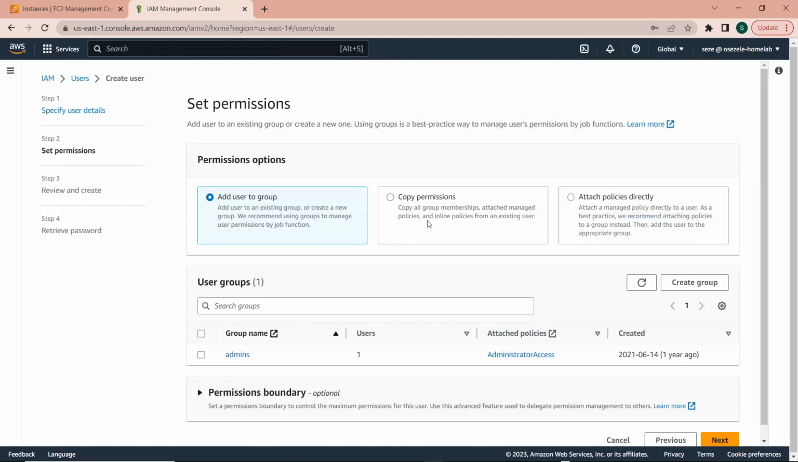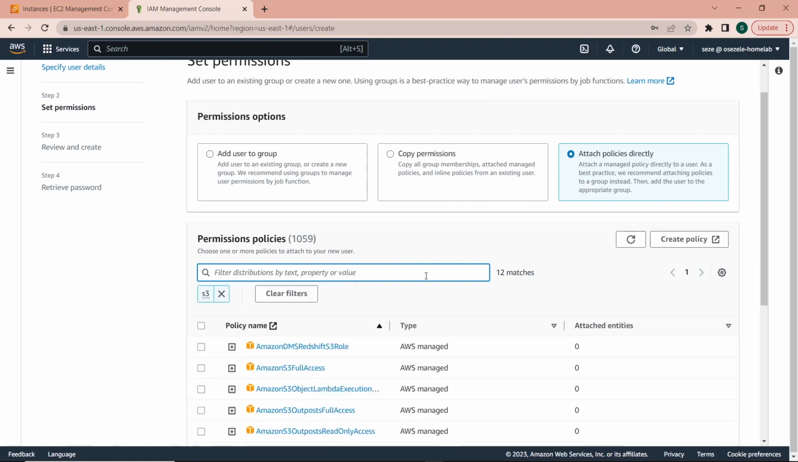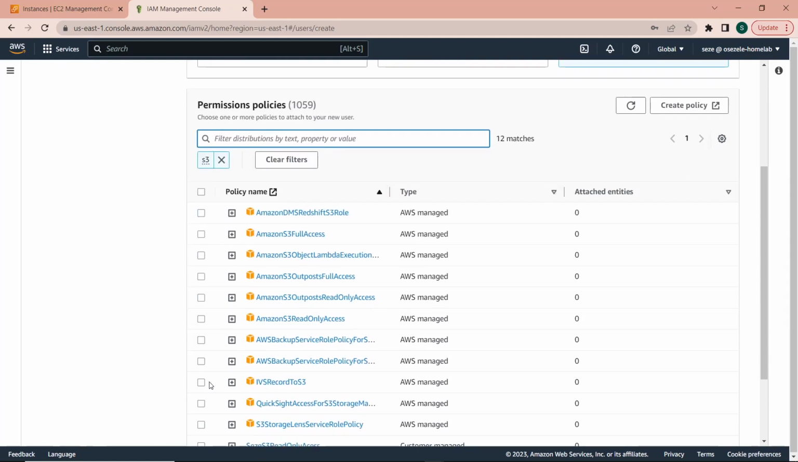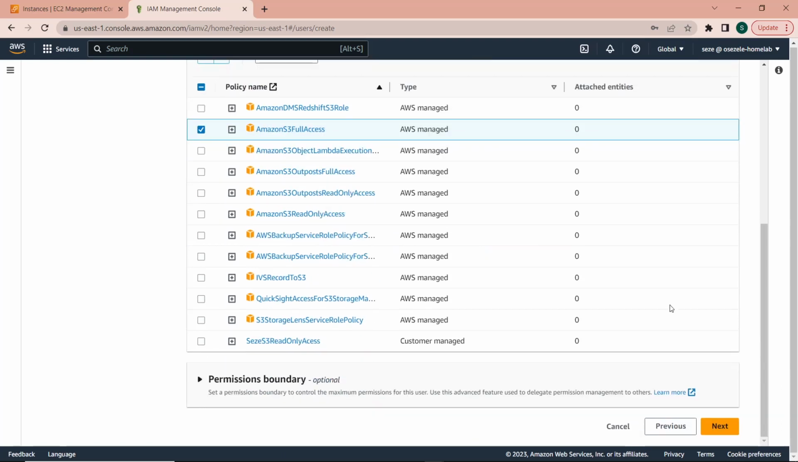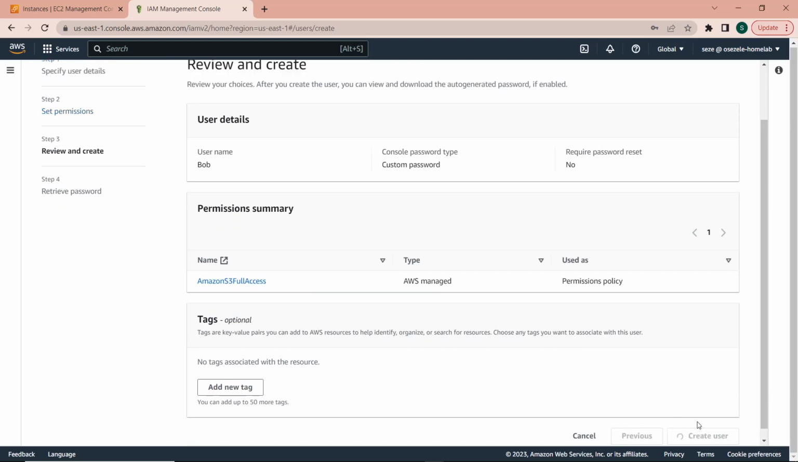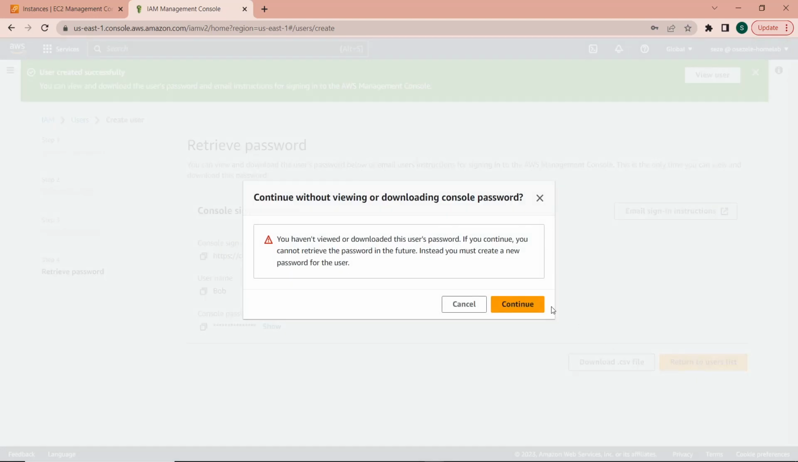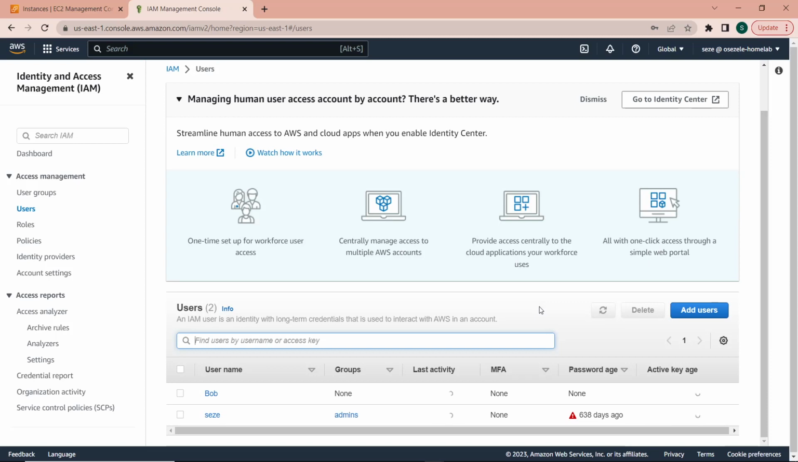So I'm going to attach the policies directly to this user account. I'll select attach policies directly. And I'm going to give this user S3 full access, Amazon S3 full access. This permission gives the user full read and write access to the Amazon S3 service. So I click on next and create the user. So I click on return to user list and it's asking to download the user's password. I don't need to, so I just click on continue since I already know the password. But if you have a complex password that you need to download, then you should download it.